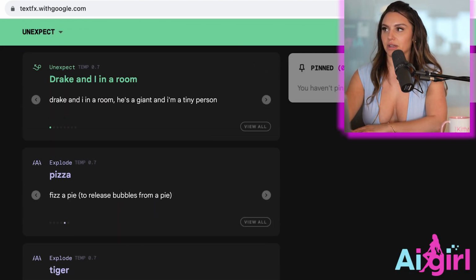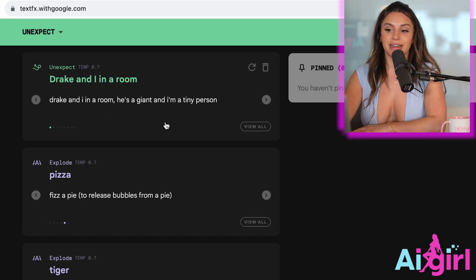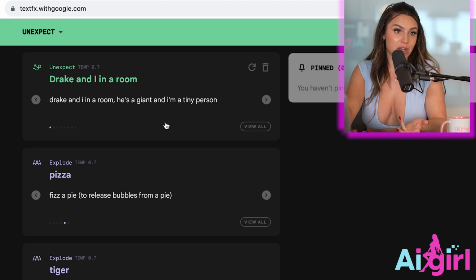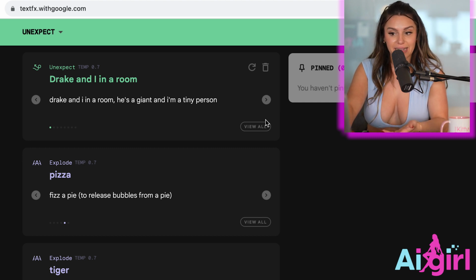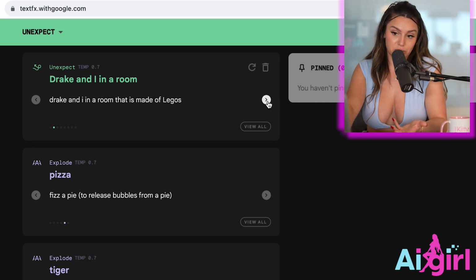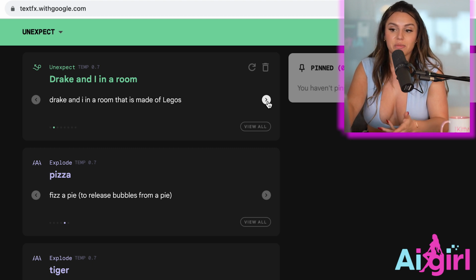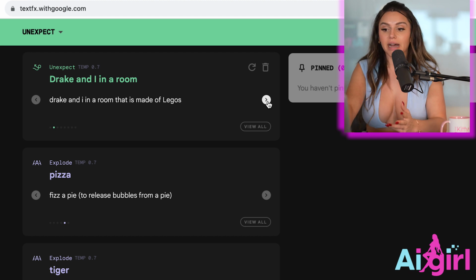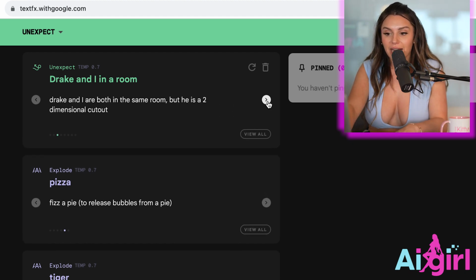And let's see what it comes up with. Drake and I in a room. He's giant and I'm a tiny person. I actually weirdly never looked up how tall Drake is, so can't really attest, but sounds good. Drake and I in a room that is made of Legos. It's probably very unexpected, but, you know, I like it.